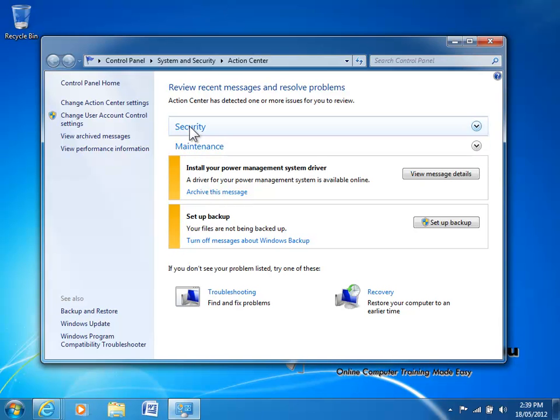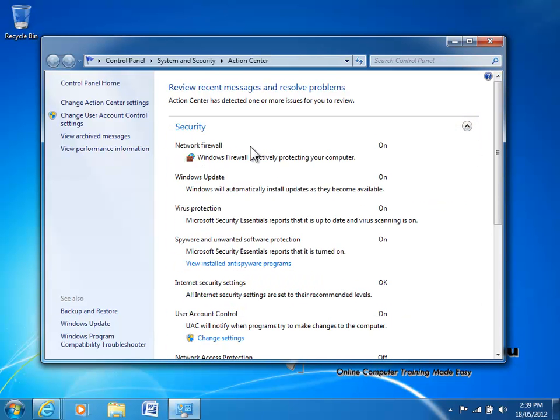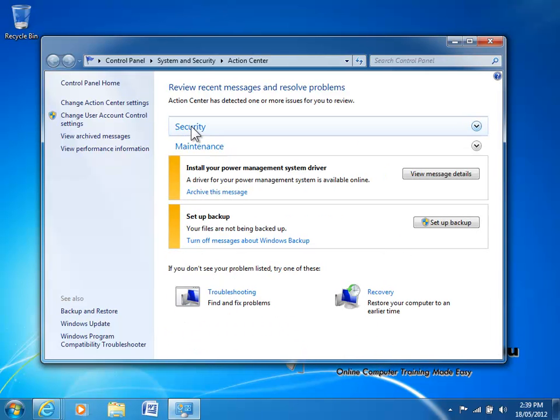So basically I have all of my security options here as well, so I can go through and make changes to the security of the machine. Here we have the maintenance section, so from here I can install a power management system driver. I can also archive this message if there is no new driver to install, or if I've already done it, I can archive the message.